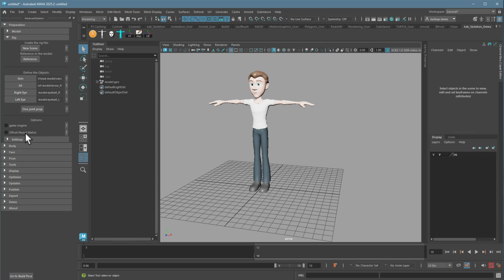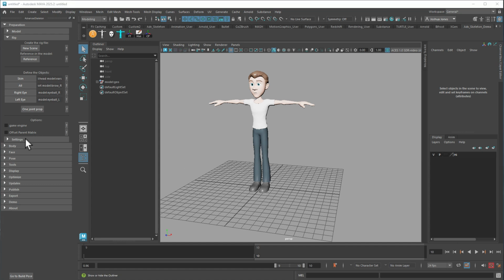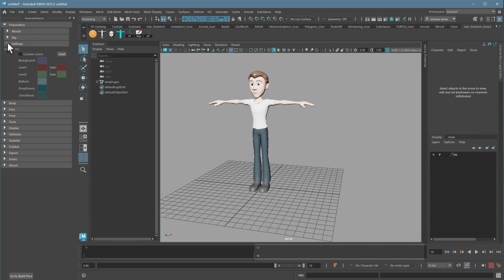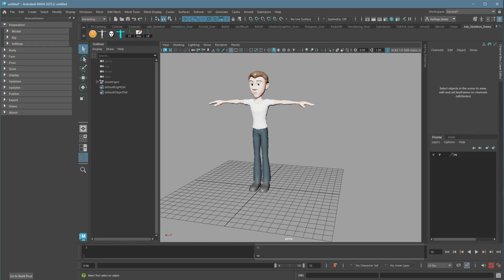The offset parent matrix, I haven't tried this yet, but apparently it just makes the rig work faster. It basically replaces constraints with this other system. Right, we're done with this. The settings we're also going to skip. This isn't necessary. It's just the GUI colors. All right, we are done with the prep.